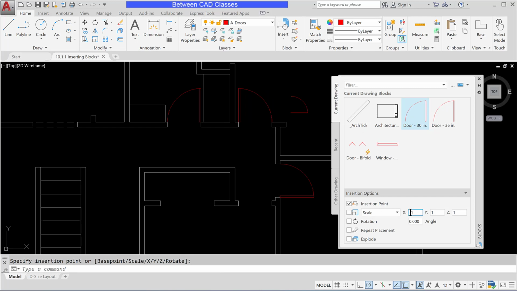I'm going to change that back to a positive 1 and adjust the Y to be negative. This time I'll see that it mirrors it vertically. And of course I can set them both to negative and it will mirror them both directions.